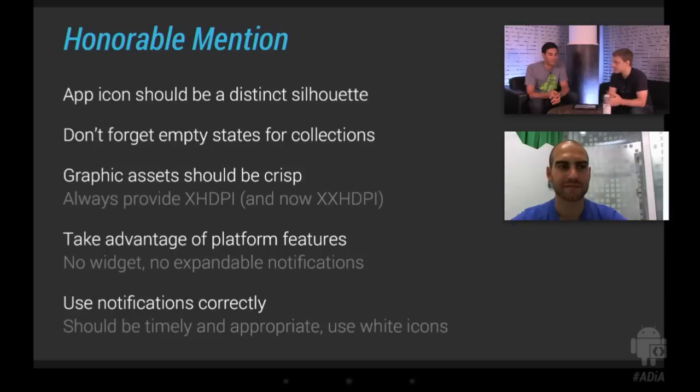Graphic assets should be crisp. I think most folks are starting to do this correctly, but definitely make sure to provide XHDPI, and now with the Samsung Galaxy S4 and HTC One, XXHDPI assets. Those are becoming the norm. Take advantage of platform features. Especially if you're in a category that is heavy on widgets, like sports or news, make sure to provide a widget, and make sure to provide expandable notifications. It's so easy.